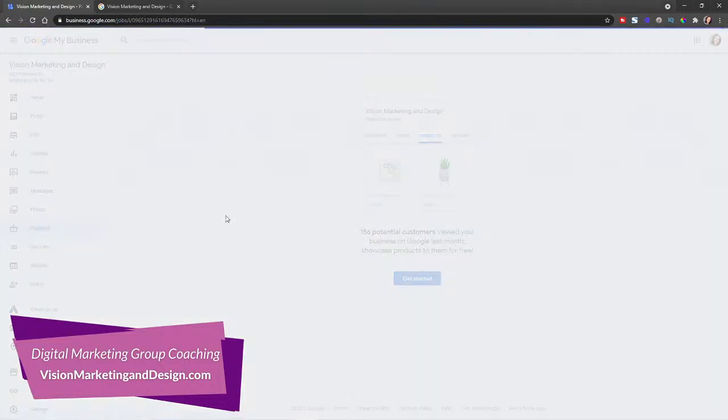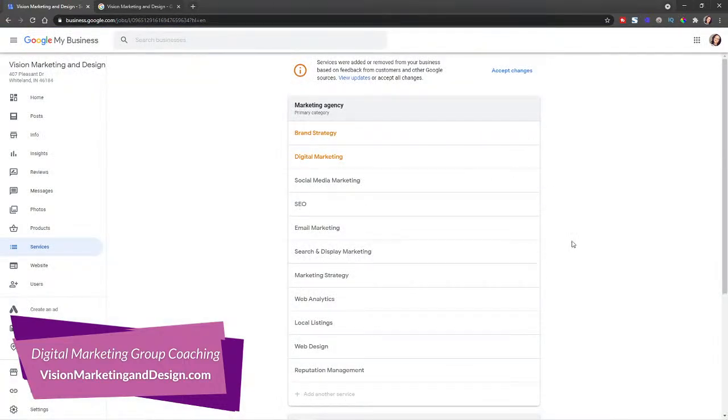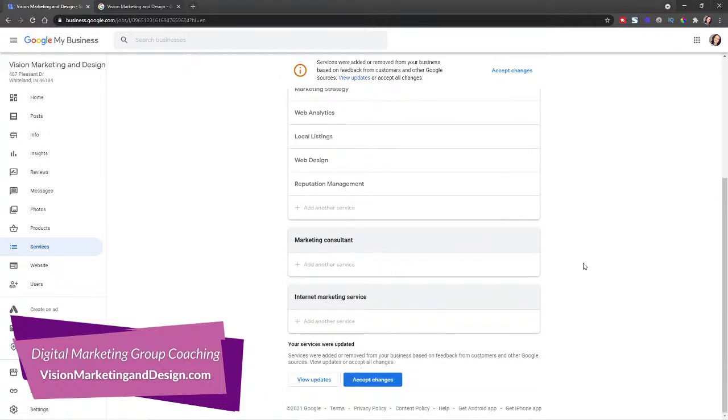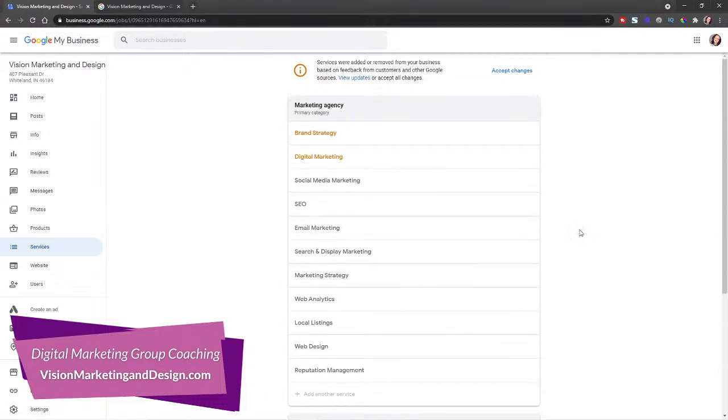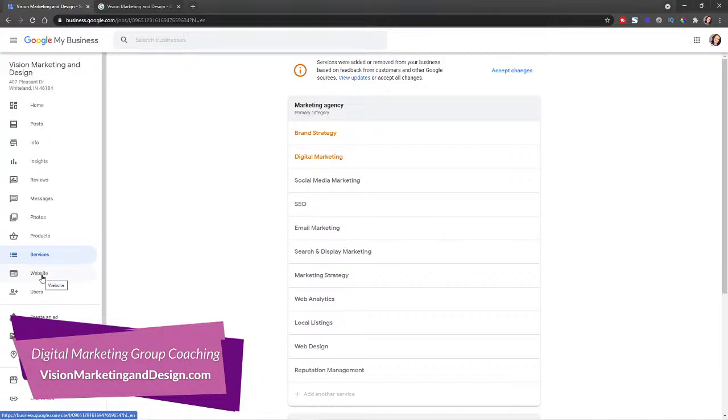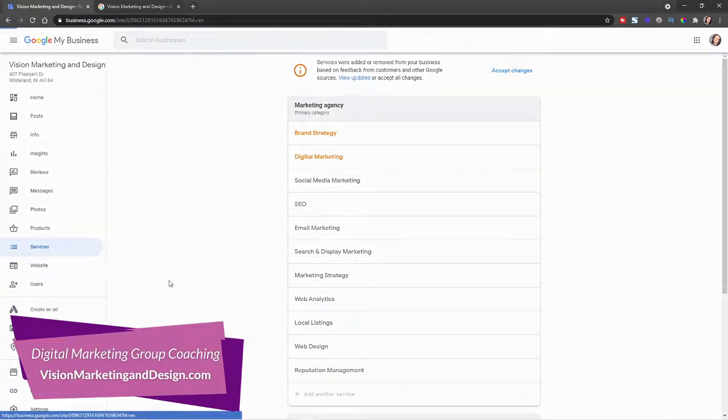Okay, so now we have services. So these are all the services that, I can't talk again, all these services that my agency provides. So definitely that's important. That also helps Google know when someone's searching for your business. It helps them to know what you offer.